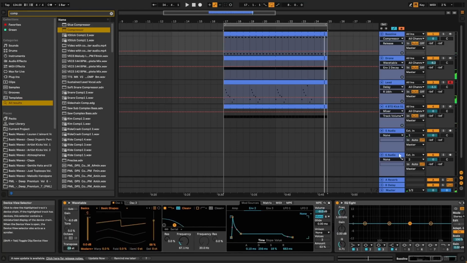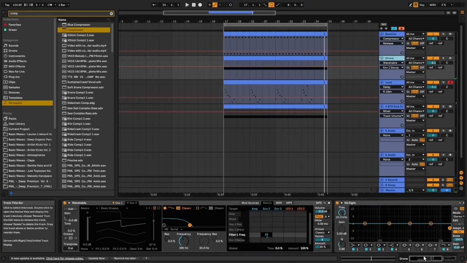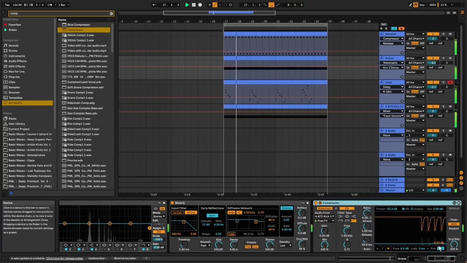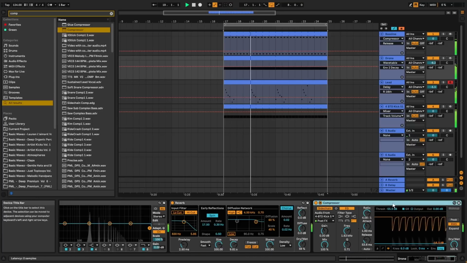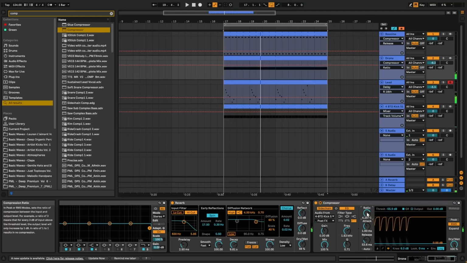Okay, we can add that sidechain to other elements, maybe to the drone. Let's hear how that sounds. Maybe a bit less. So remember, the ratio controls the amount of the sidechaining that's happening. We can bring down that ratio.